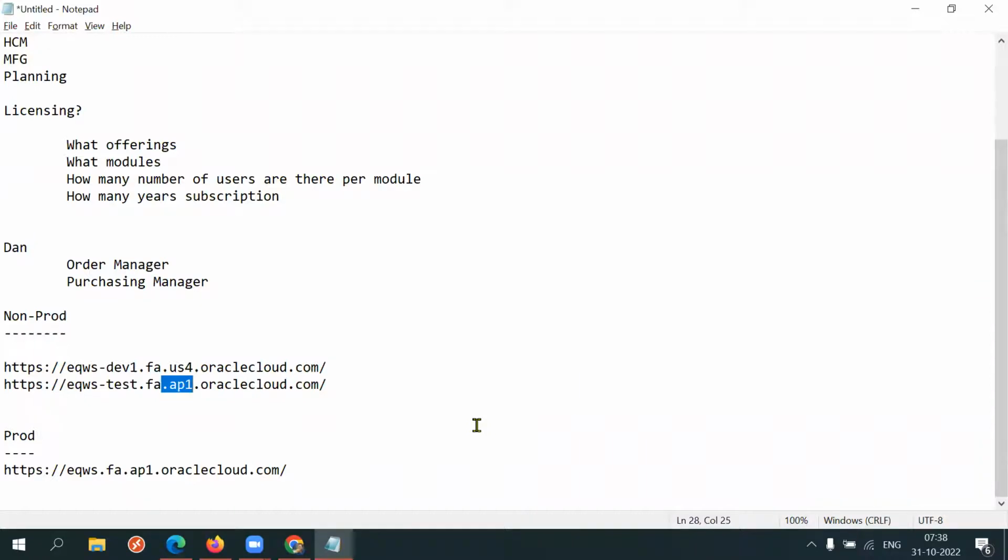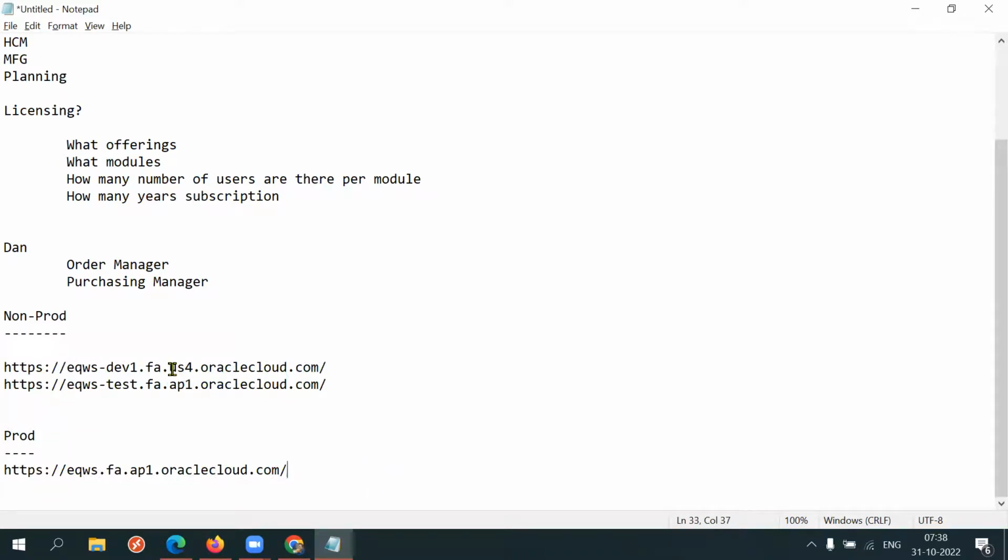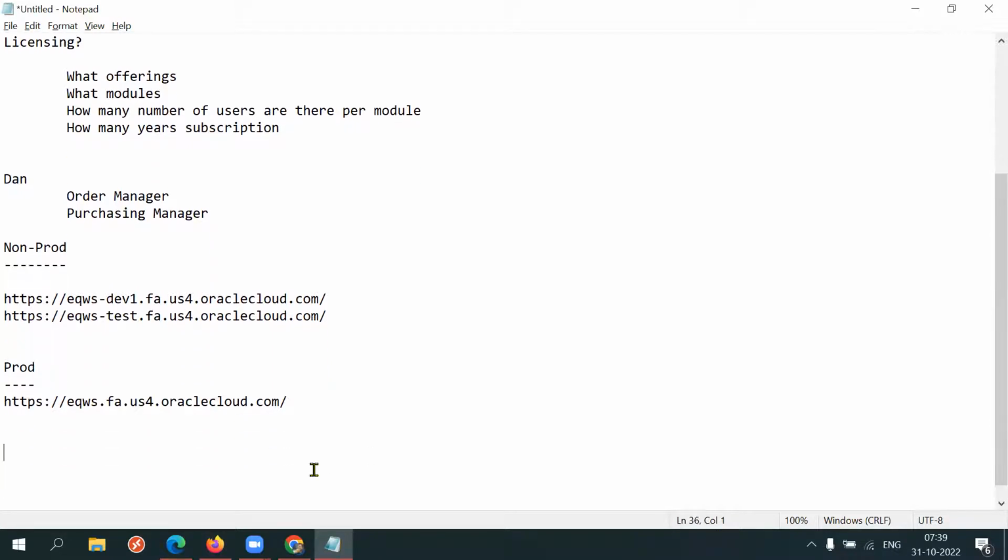And your entire applications are hosted in one place only. It's not like your dev is in the US and your test is in Asia specific. For a customer, they allocate in the same place itself. They also have data center names. If you want, you can create a ticket with Oracle and you will come to know the exact data center names. For my client, the data center name is something called Ashburn.